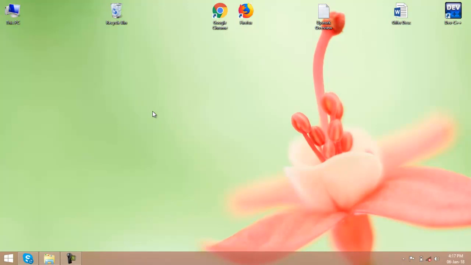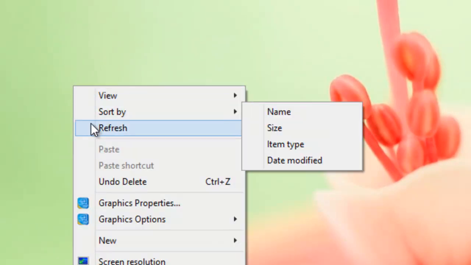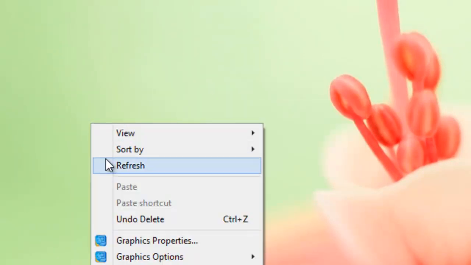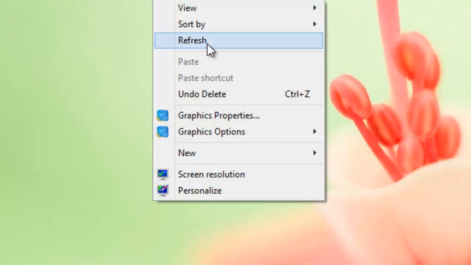Now copy all Windows files from the CD drive to your USB and then restart your PC and boot from the USB from your BIOS setting. Then your Windows will start from the USB.